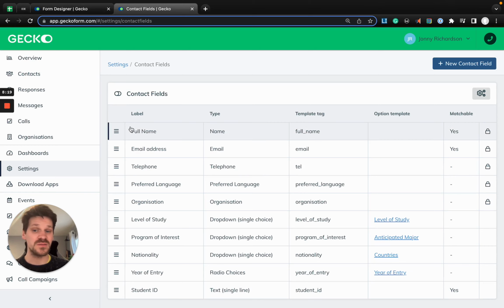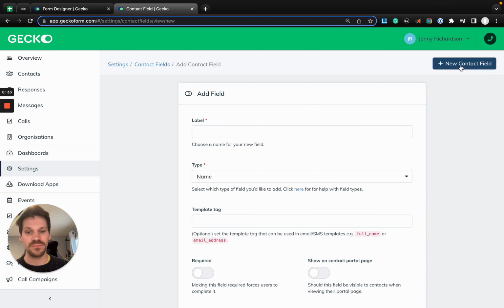By default, Gecko gives you the full name, email, telephone, preferred language, and organization fields, and all of these other fields that you see here are ones that I've created myself. You can easily create them yourself by clicking New Contact Field in the top right-hand corner.